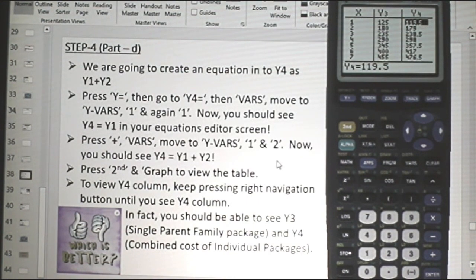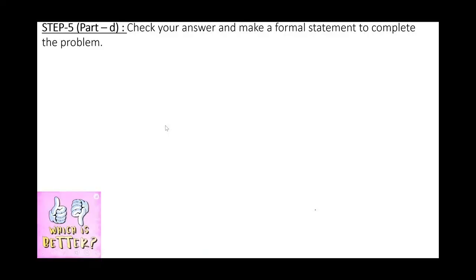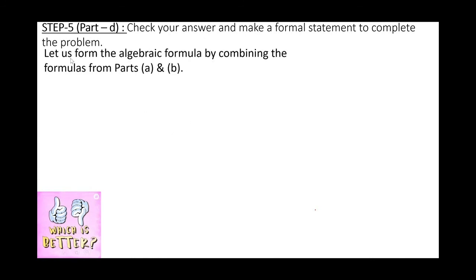So we go back to the presentation. Now how are we going to check in a different way to verify our answer? Instead of depending on what the calculator did, let us do it manually. So let us form an algebraic formula for combining the formulas from part A and part B. Instead of using y1 and y2, let us really use those expressions. So the membership cost combined, for adults and students. So for the adults, do you remember what we had?